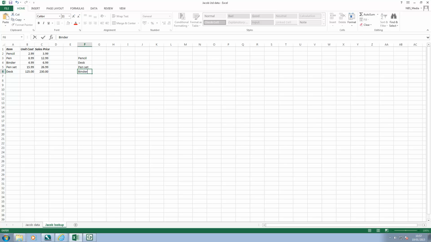So for instance, if I just type some of the names here: pen, desk, what else have we got? Pen set, I'll put them all in, so binder. So we could set up a VLOOKUP formula in this cell here.